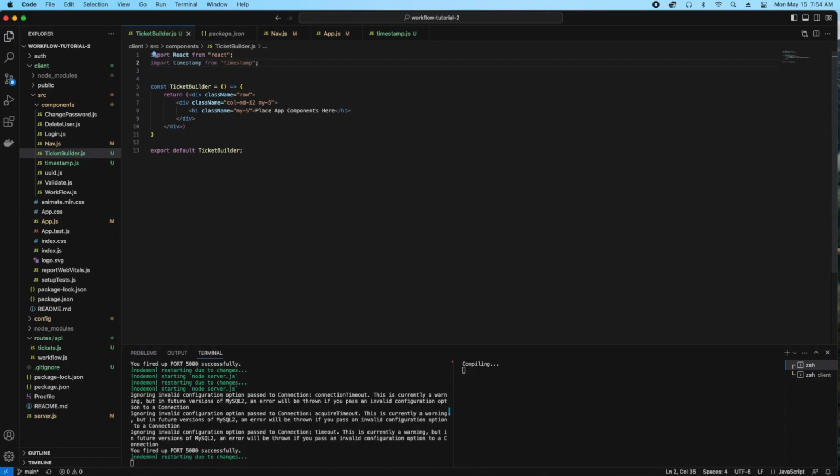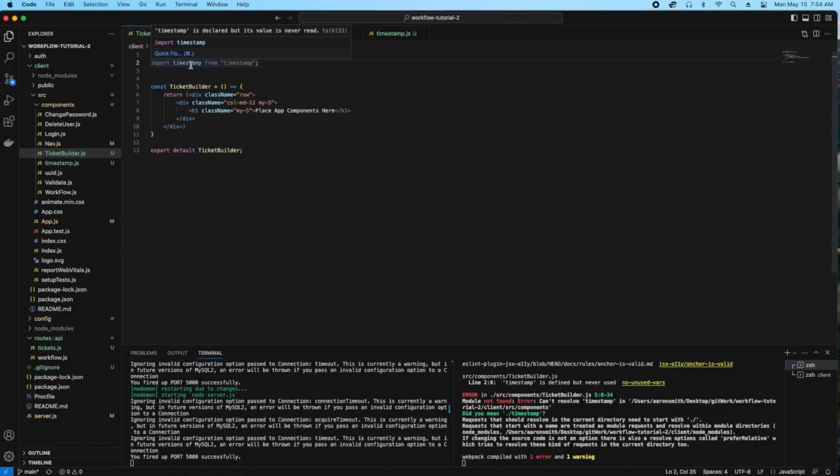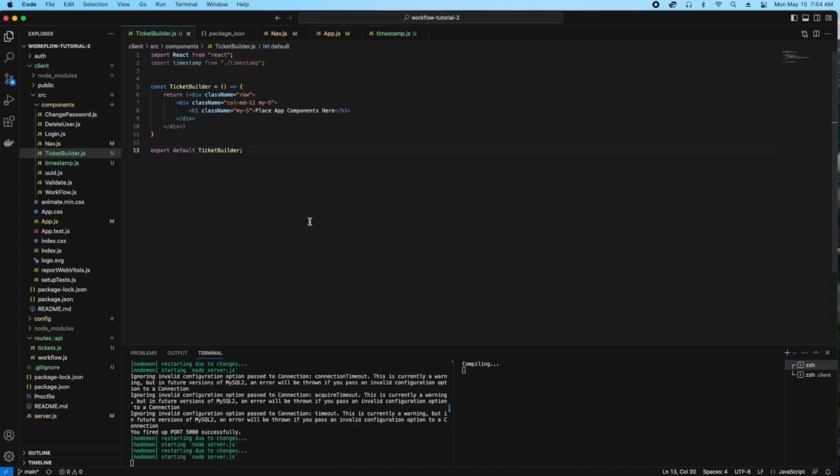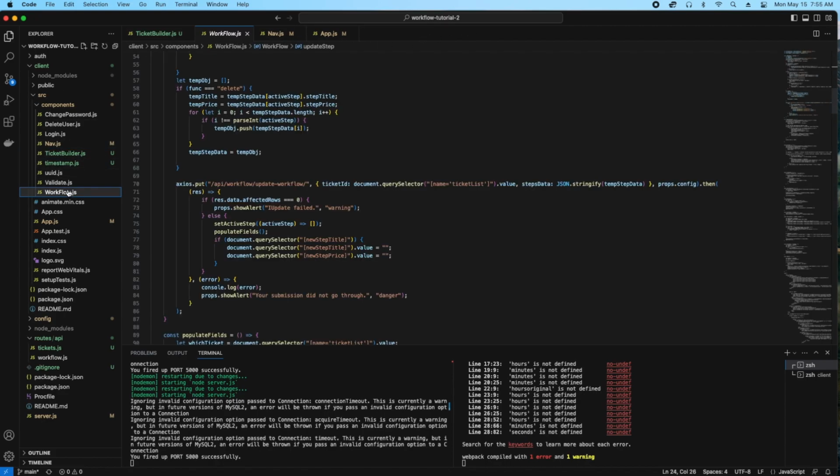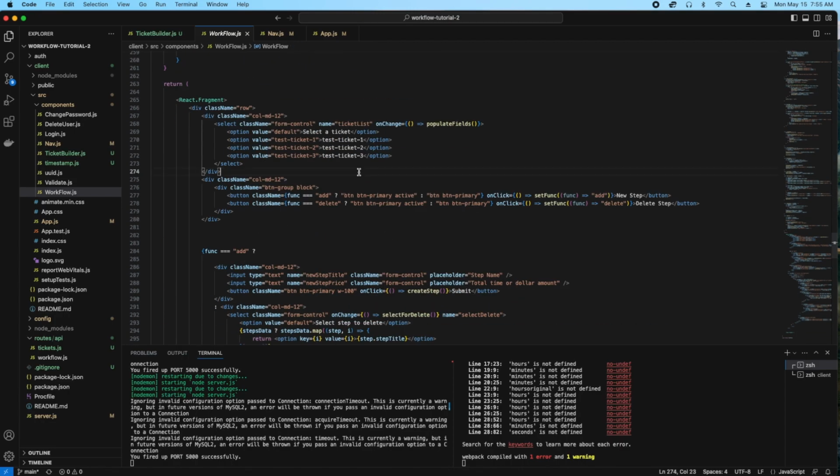Here I am importing my timestamp function that's not finished, knowing full well that I'm going to need it when I build my ticket. You can see all those errors over there on the right, in the bottom right. But we'll move on for now. We'll come back to timestamp. I just need to know that it's in existence.